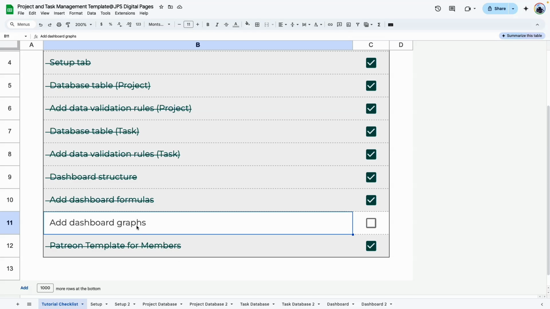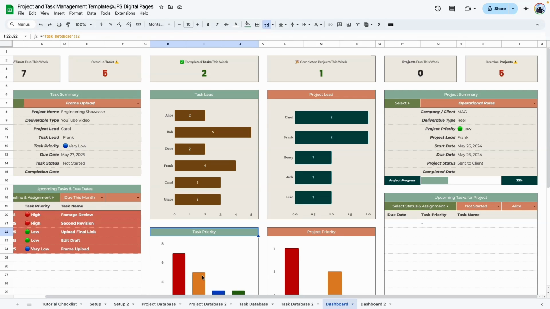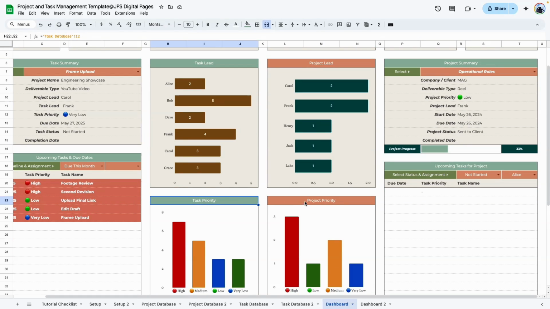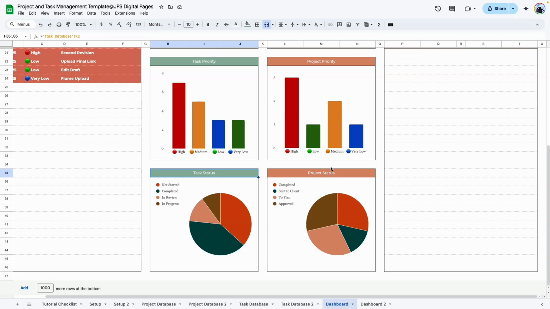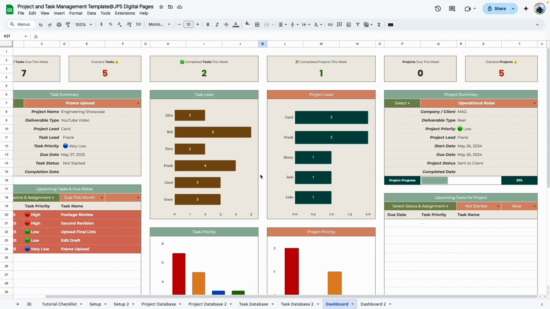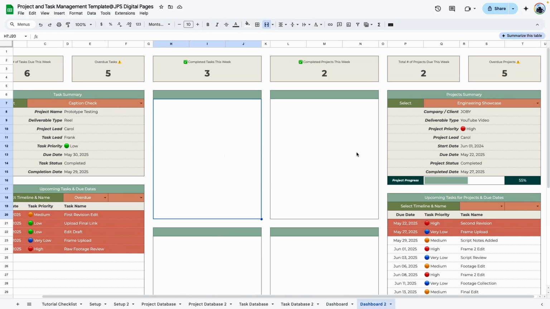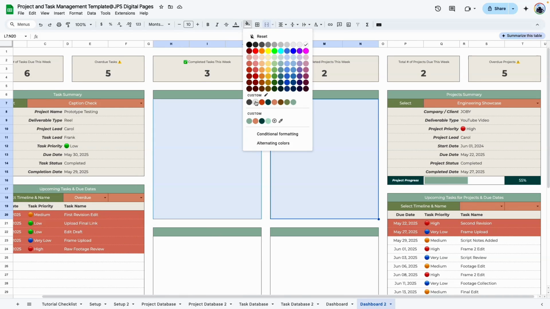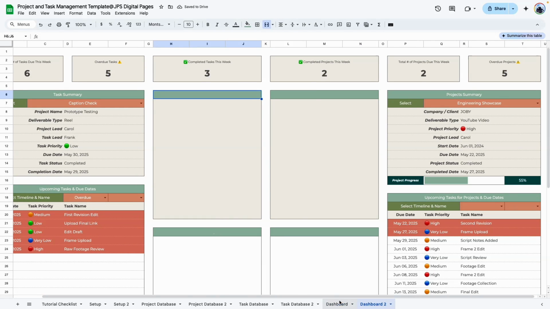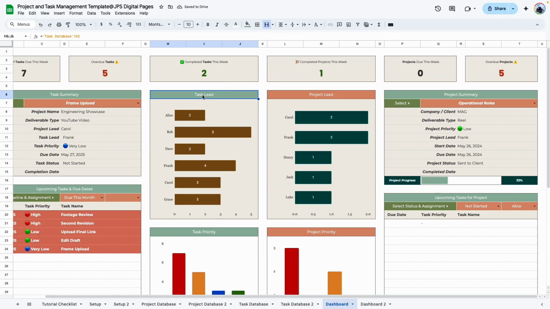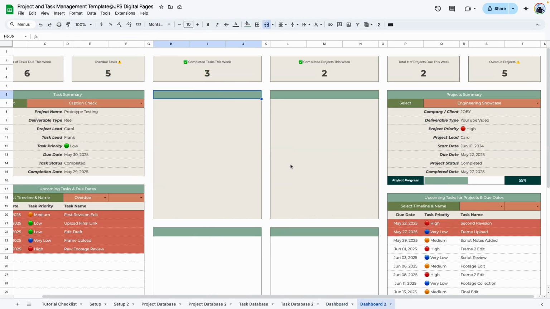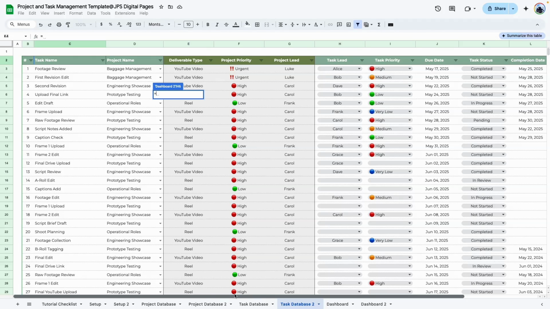All right, so the last one, add our dashboard graphs and charts. Here are the graphs. So this section is for task. This section is for project. Task lead, project lead, task priority, task status, and project status. So pretty much the same thing, one dedicated to task, the other dedicated to project. I'll just change the colors like I have in my example, just to keep it the same. And one thing you'll notice, let's go back here, is that I'm also referencing the column name. So task lead, go to our task database, task lead.